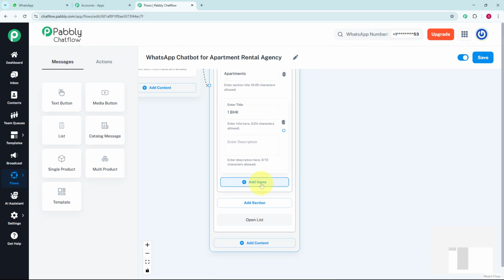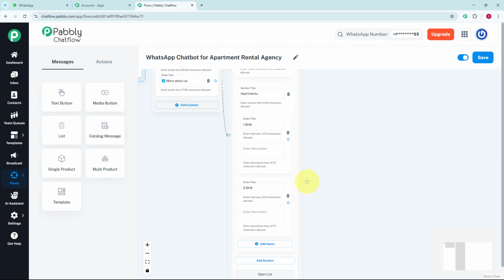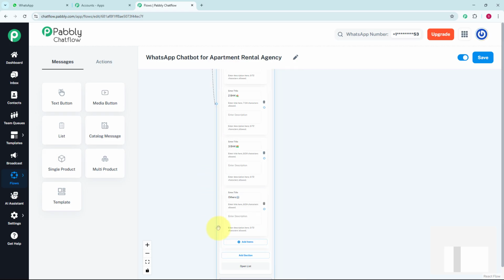So now let's create another item like this. So just click on add items and enter the title of your second item. Here I have created my second item. You can create more items like this for your list. Here you can see I have added more items to my list.